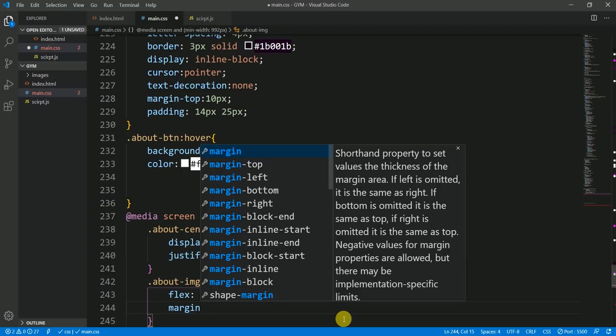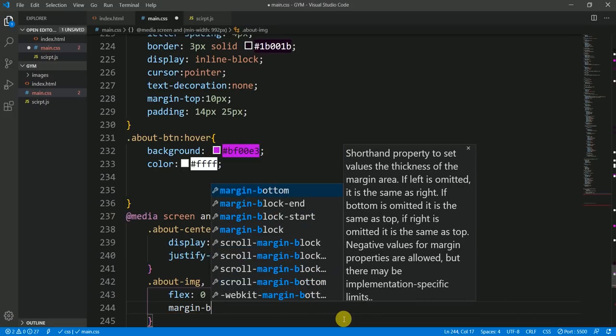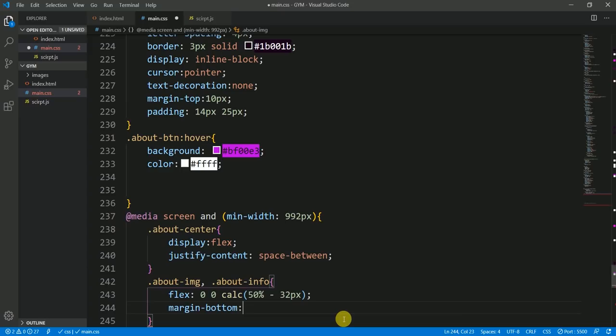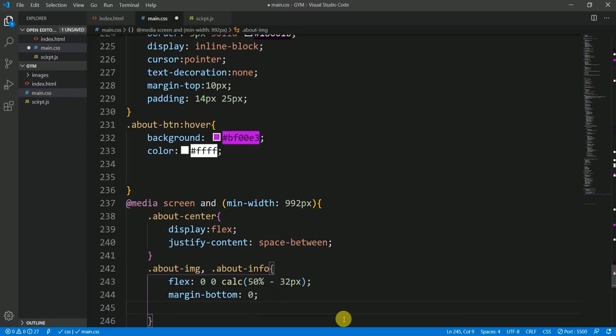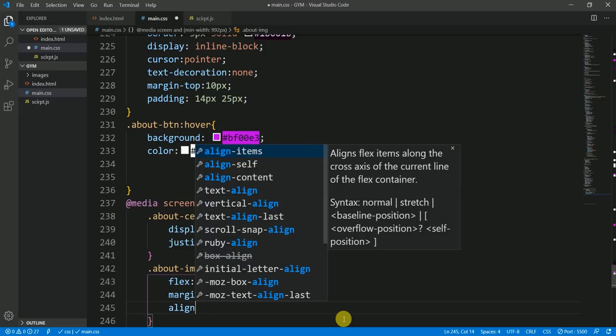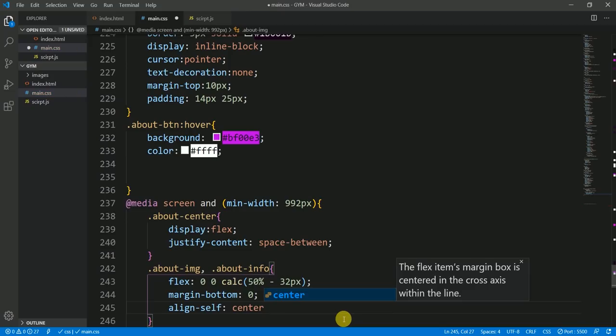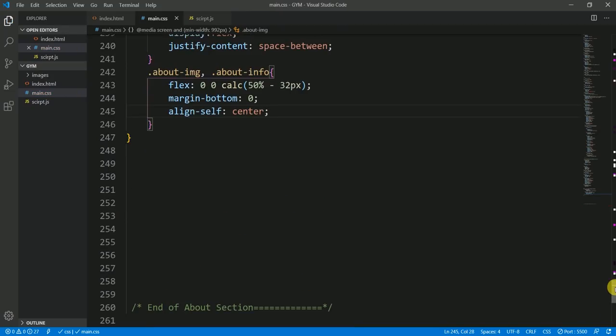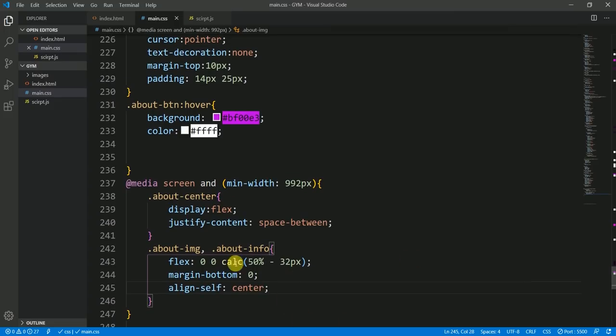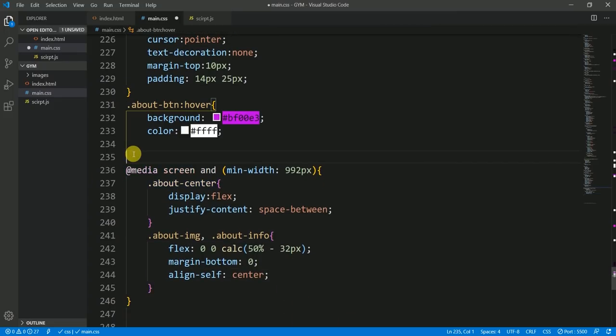Okay, margin bottom 0 and align self center. Let's save it, and it's almost done, but let me check something.